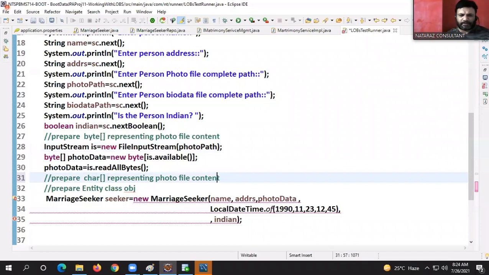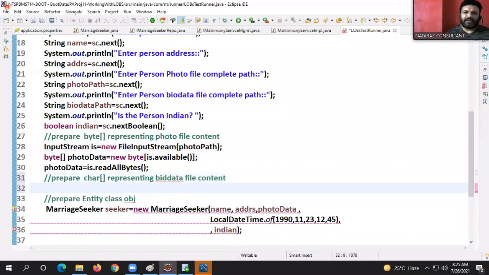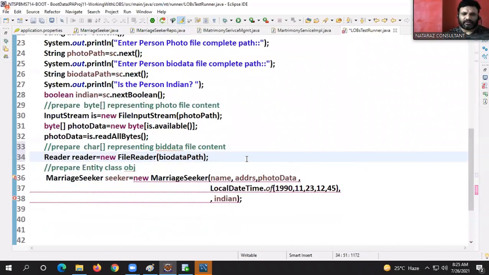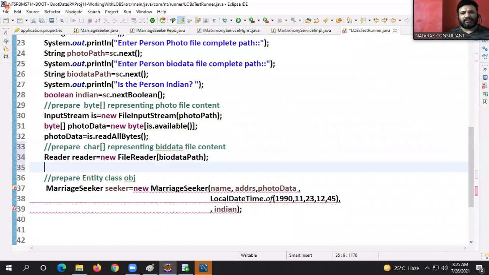Similarly, I have to prepare a character array representing the biodata file content. Reader is equal to new FileReader of biodata path. Okay, whatever it is. Here we have to use the reader concept. Observe.